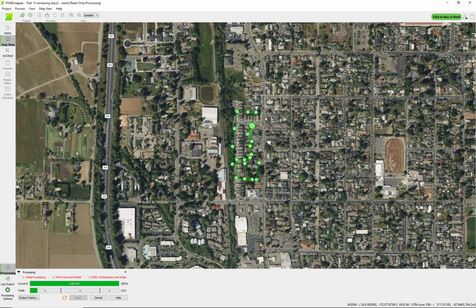And GPS signals aren't super precise, so it still has to do some interpolation and estimating, but the EXIF information apparently just narrows the field of possible orientations of these images sufficiently that the computer can work with these images. You can see that down here in the lower left-hand corner, there are three processes. There's an initial processing, a point cloud and mesh processing, and a DSM, orthomosaic, and index.